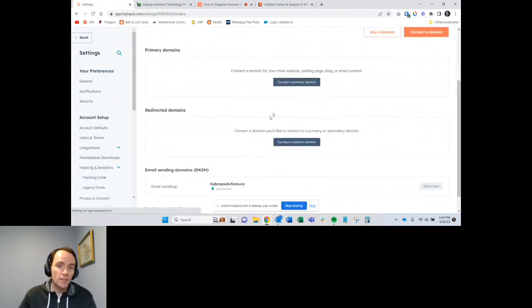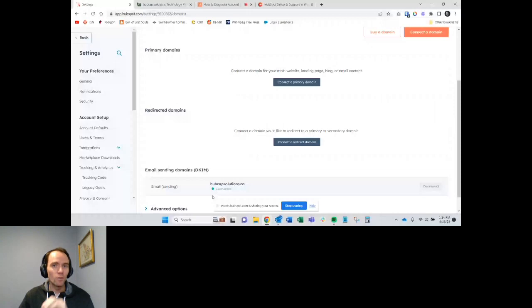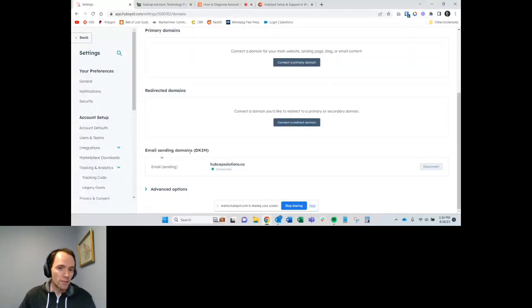And so here you can see my own domain setup. The most important one to check for most people, that causes a problem without people realizing it, is the email sending domain. Basically, what this does, connecting an email sending domain, essentially gives HubSpot permission to send email as whatever domain you've connected to it. So in my case, hubcapsolutions.ca.